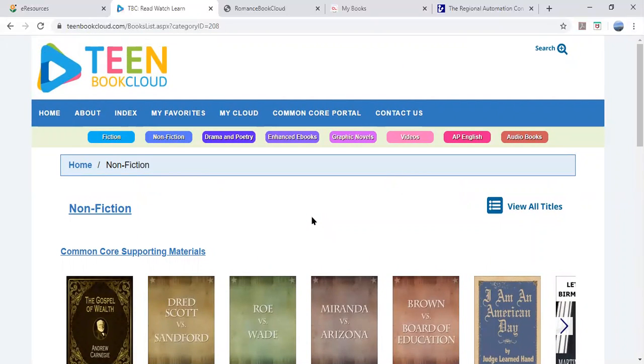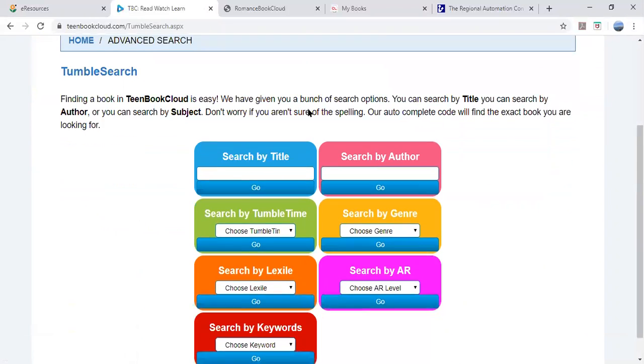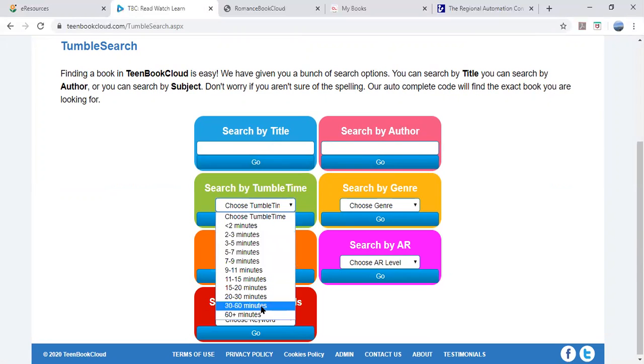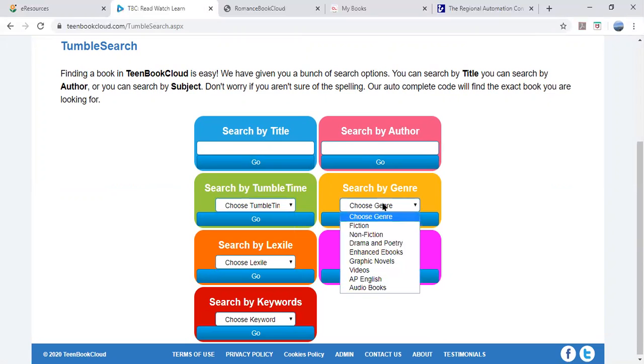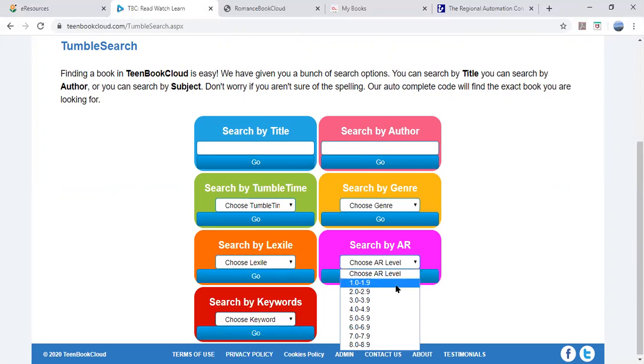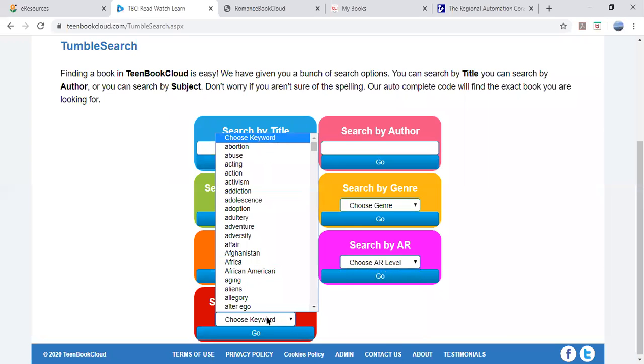But if you want to search for something, you can do that as well. Use the search button in the top right-hand corner. We'll take you to this page where you can search by title, search by author, search by Tumble time, search by genre, search by Lexile, search by your reading level here, and then search by keyword, which is what I'm going to do now.